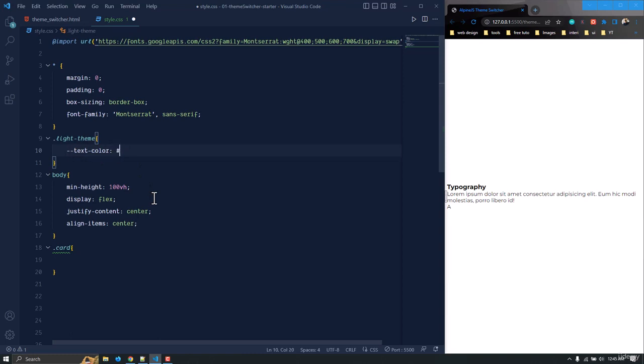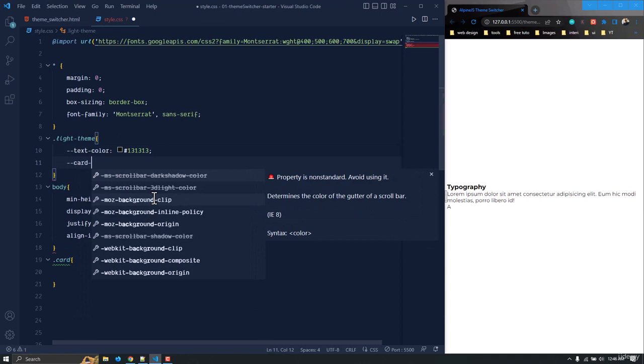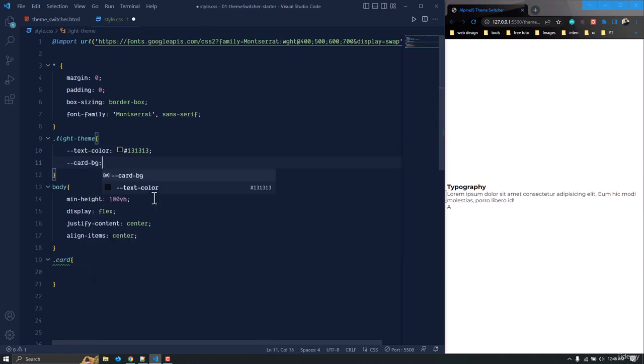Now let's put a color. I'm just going to put 3, 3, 3. This is a blackish color, but not totally black. Now let's create a color for the card background. So card-bg, and I'm just going to give it a value of EB, EB, and EB. Okay.